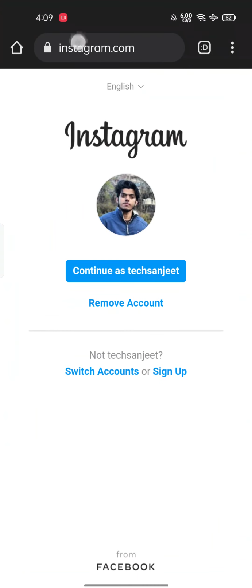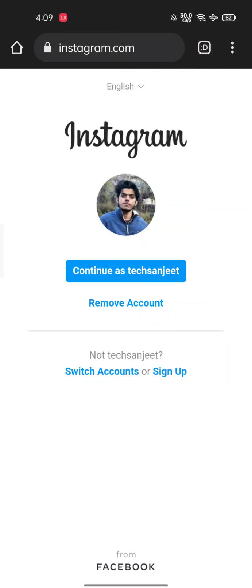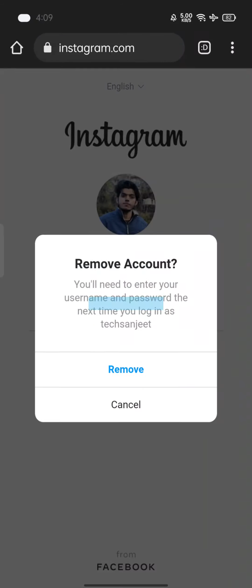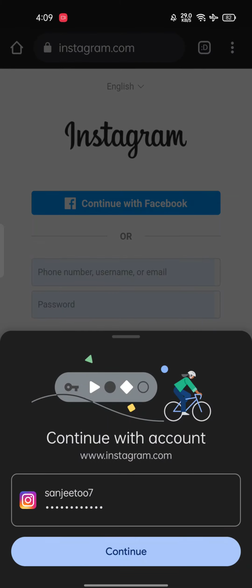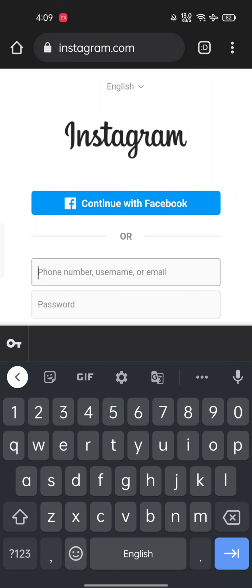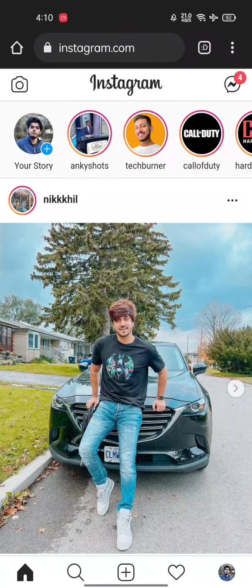So just go here and type instagram.com, and here you just need to log in with your account. In my case it is showing, let me remove it, and now it will show you like this. Click on login and enter your ID and password here. So let me just enter my username and password. Okay, so just click on login, and now it is logged in.